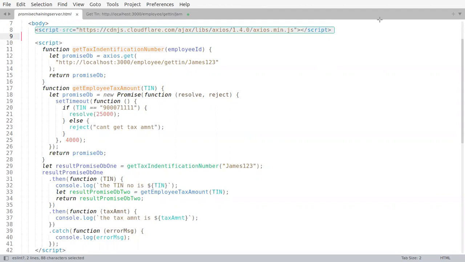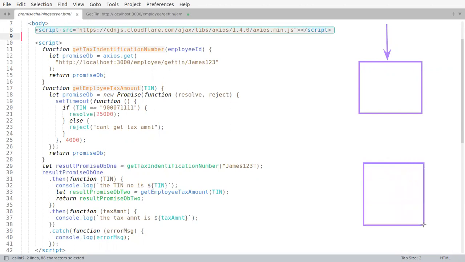So first we have a user who has to get the TIN, which is the tax identification number, if you provide the employee ID. So there will be an actual function that will make a request to the server for getting the TIN, similar to what we did last time.